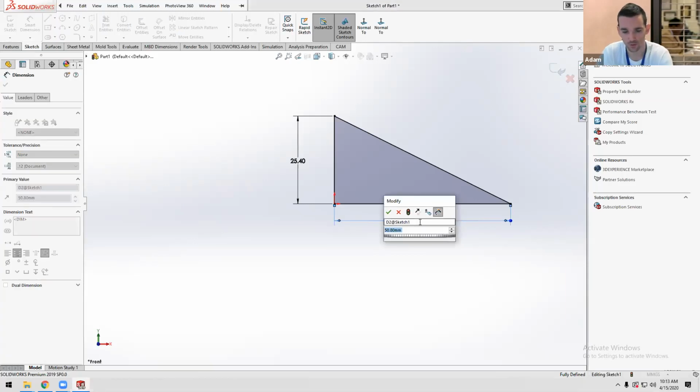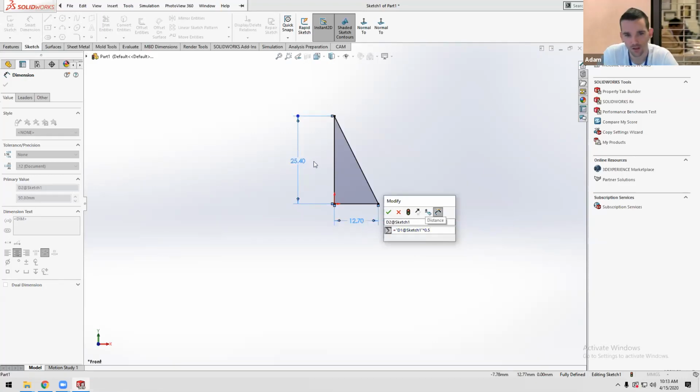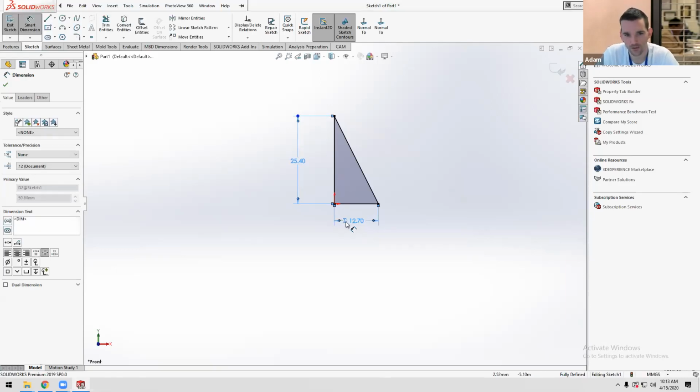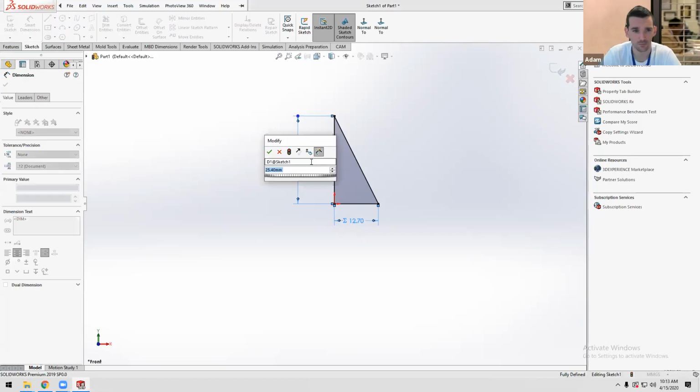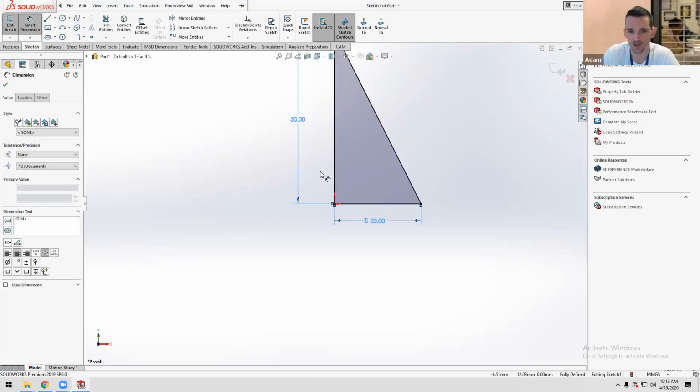So if I hit equals, and I know I want the ratio to be like half of this one always, I can click on it and say multiply by a half. Hit enter again, and now there's an equation here. So if I update this one, it's going to also update this one, which is pretty nice.